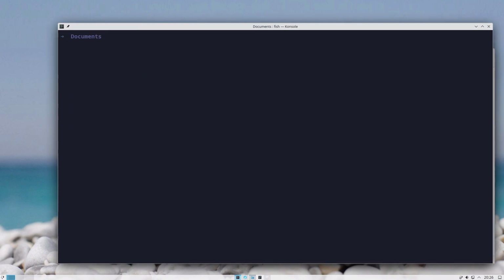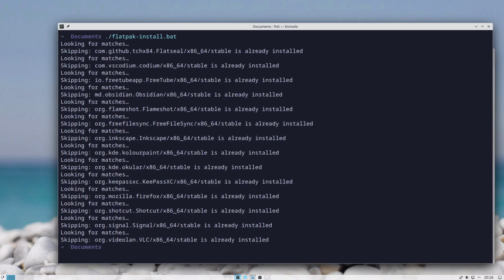And then on another computer, you just run the script, and it will automatically install everything you have in that script. Since I used it on the same computer, it won't install anything.